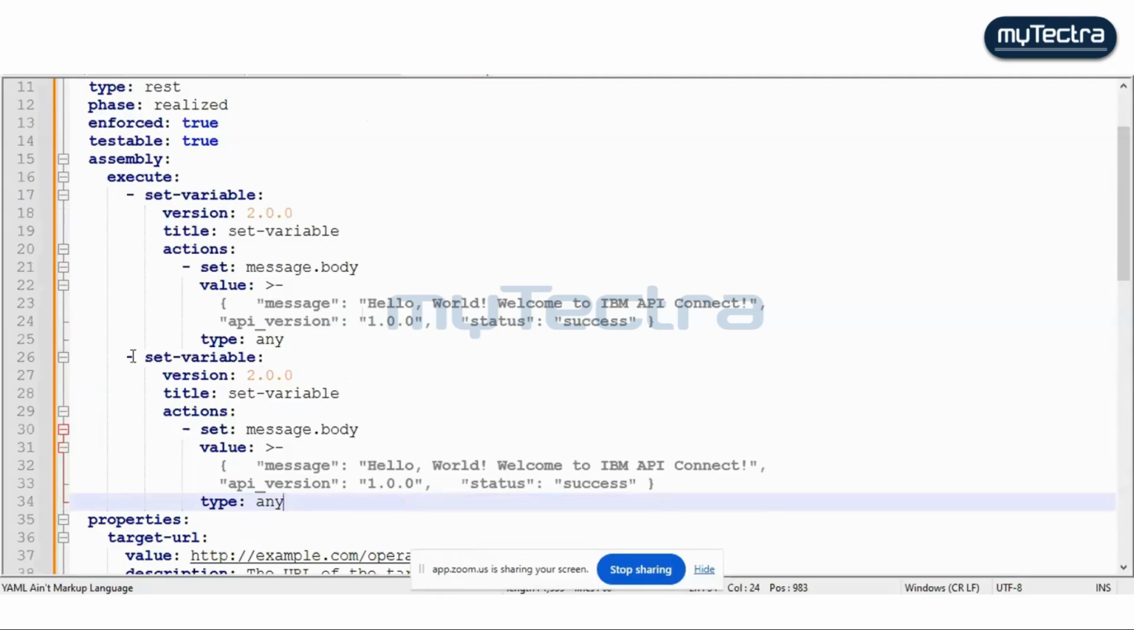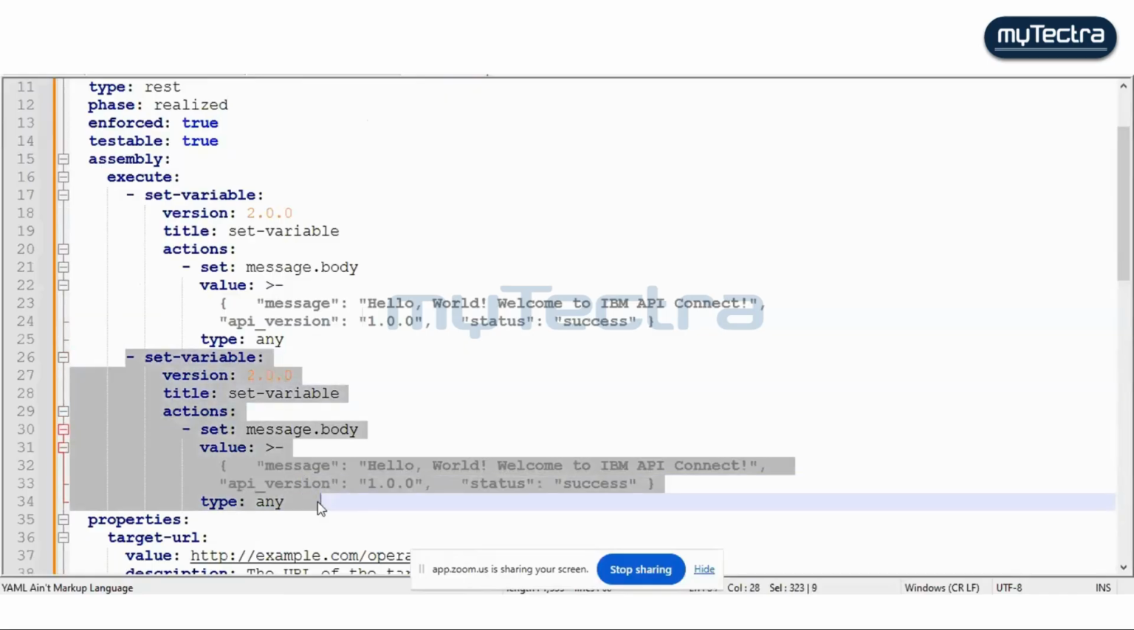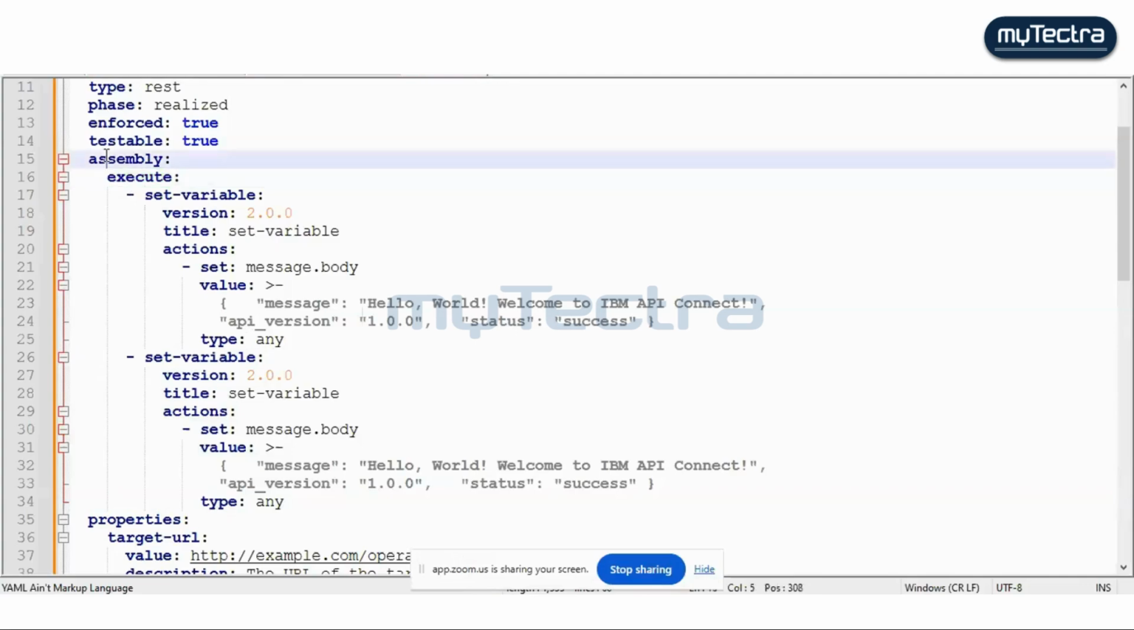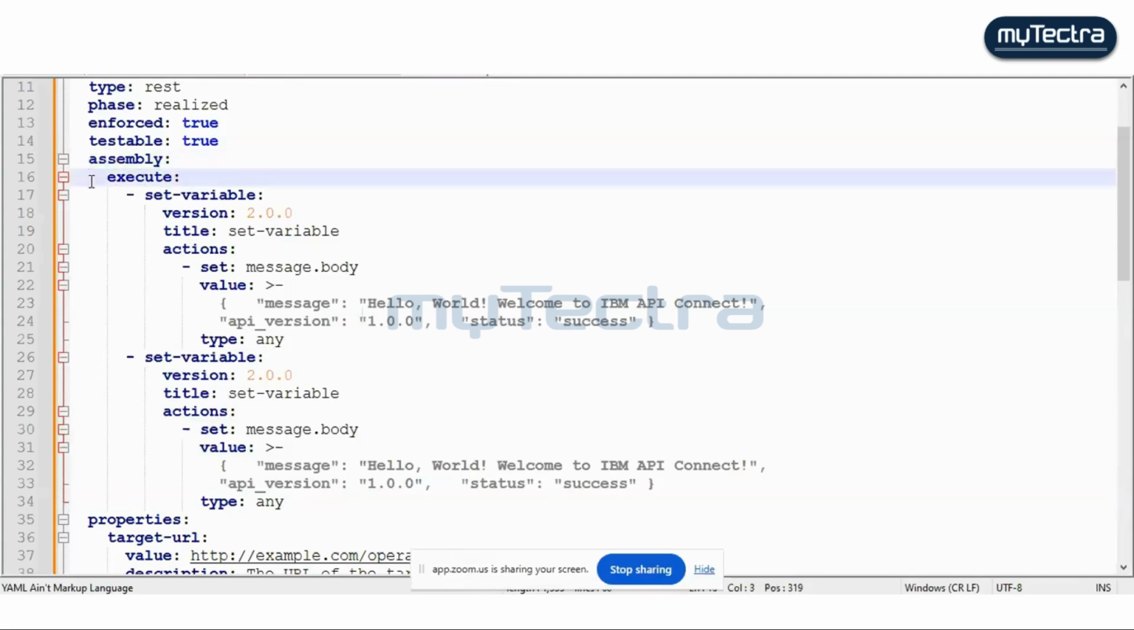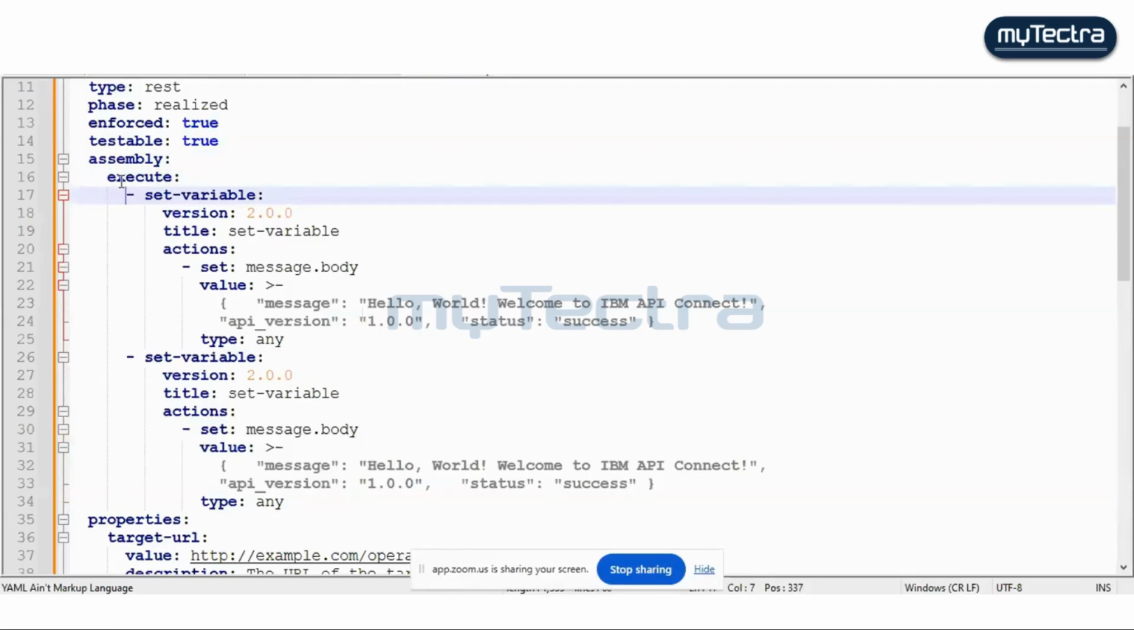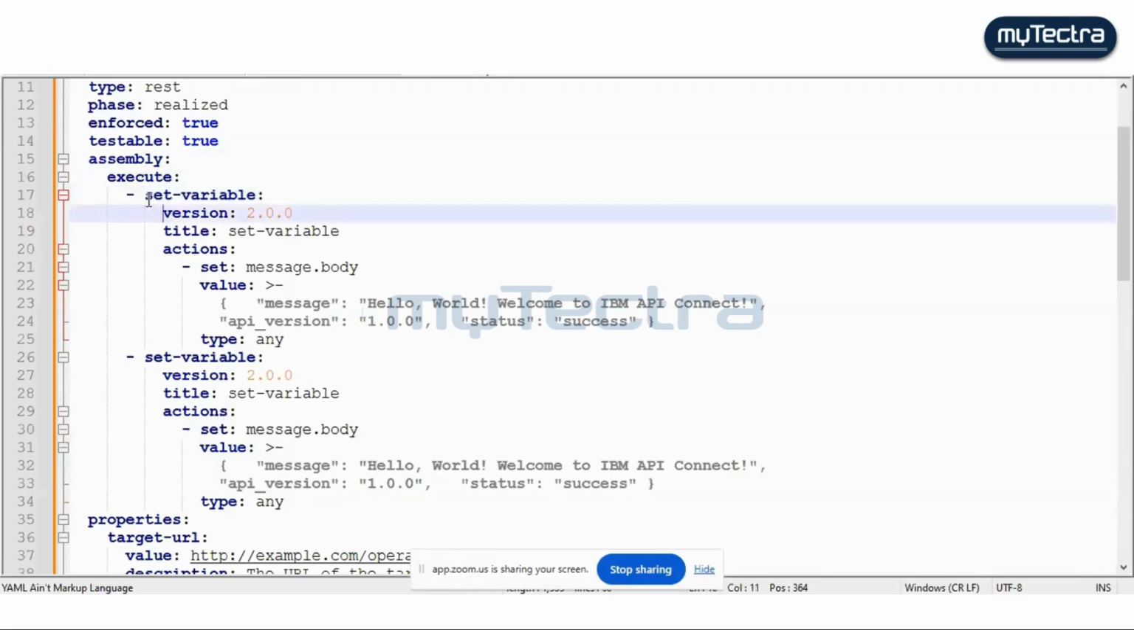There is one more very important thing here. The spaces are very important, and the alignment we do must be proper. If there is improper alignment while writing the YAML code or the Swagger code, it will throw an error. So always remember that after the first execution, it will always be a two space gap. See, assembly, 2 space gap; after execution, 2 space gap; after set variable as well, 2 space gap.